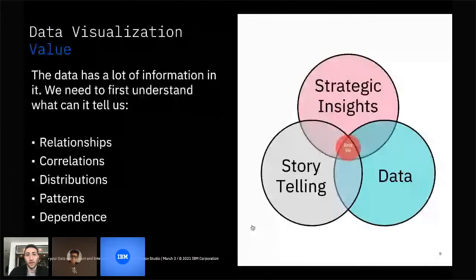So with that, we can go ahead and talk about the data visualization value. Data visualization is not just about having some data, getting insights and just showing them. It doesn't work like that. It actually comes at the core of three main things: of course, the data we're trying to work with, and the insights we're trying to detect from this data, but most importantly, the storytelling.